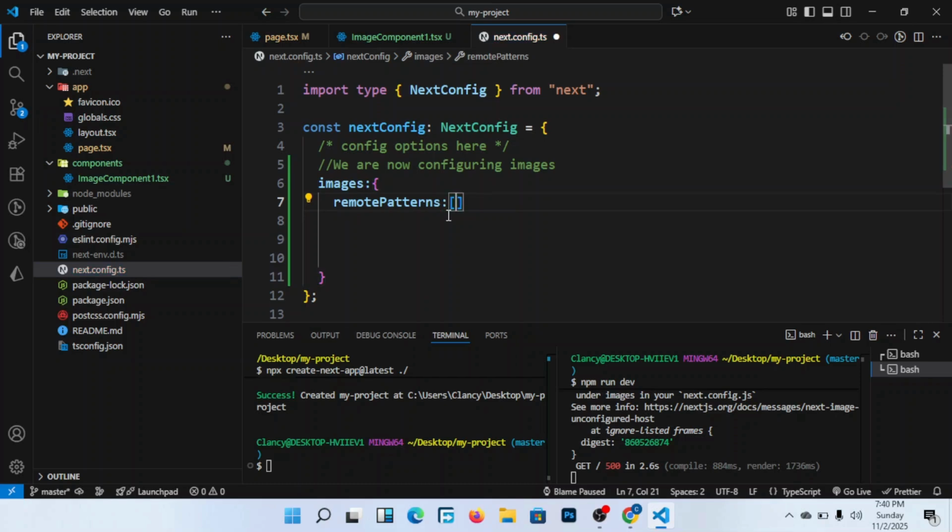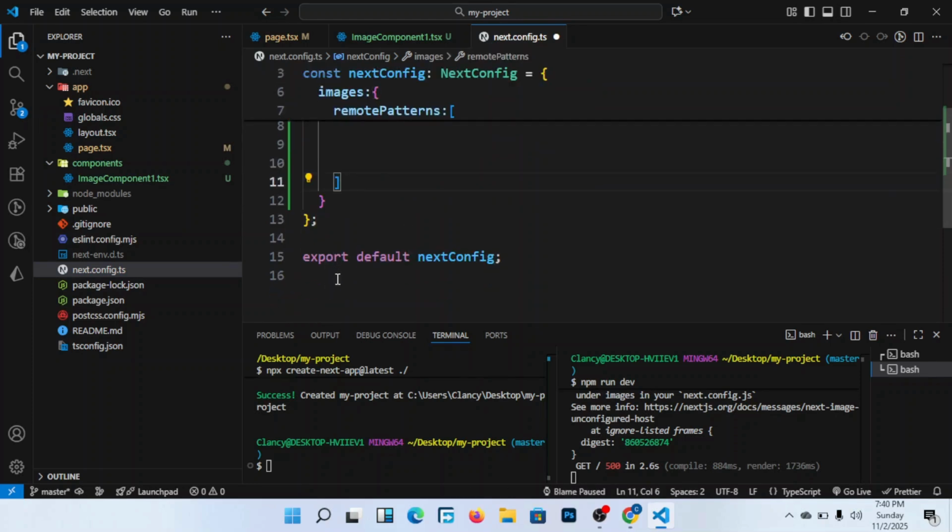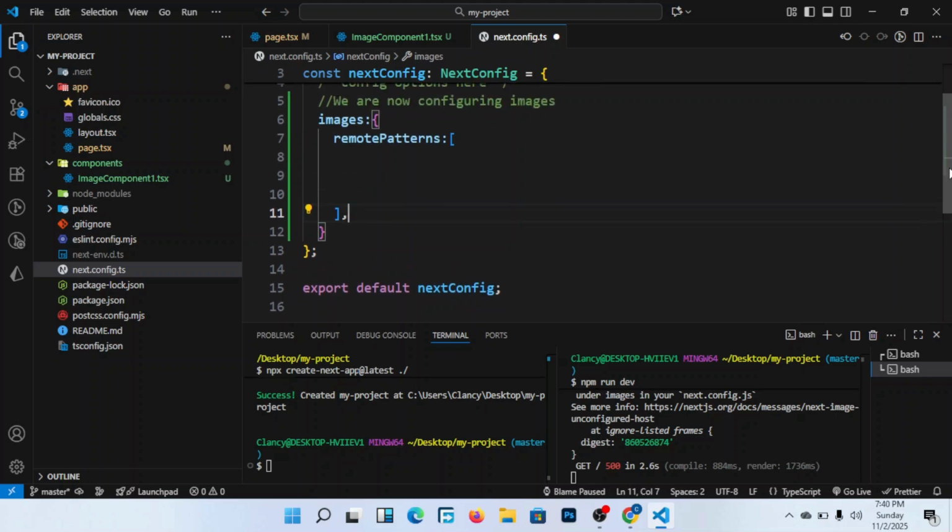Then I open those brackets. They look like arrays. So right now you can see images, remotePatterns, and this is in next.config.ts.